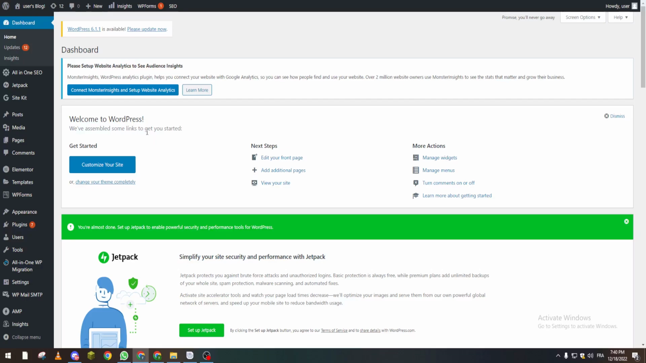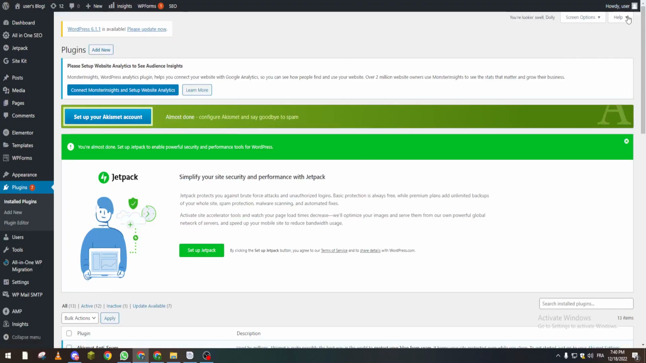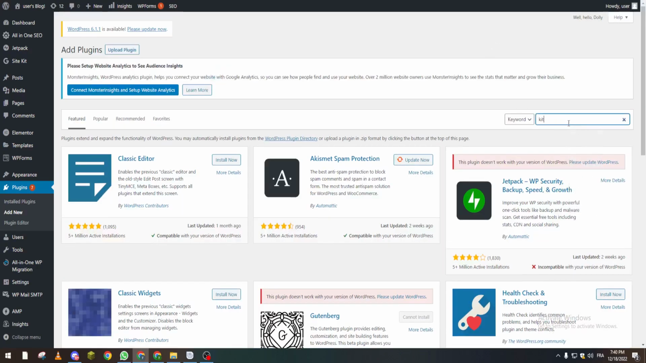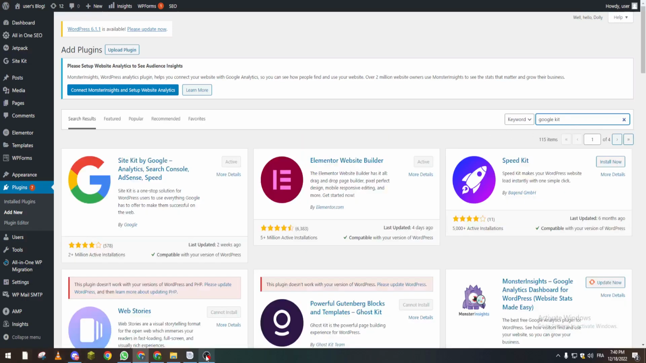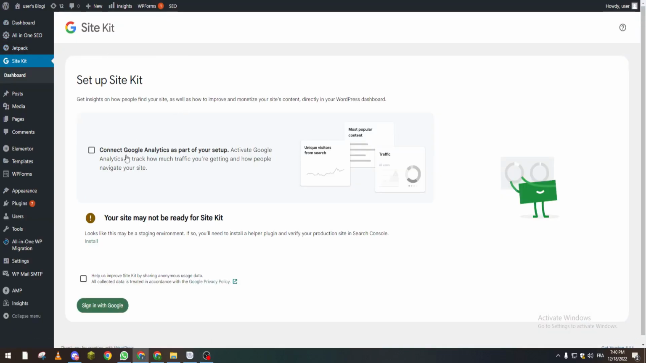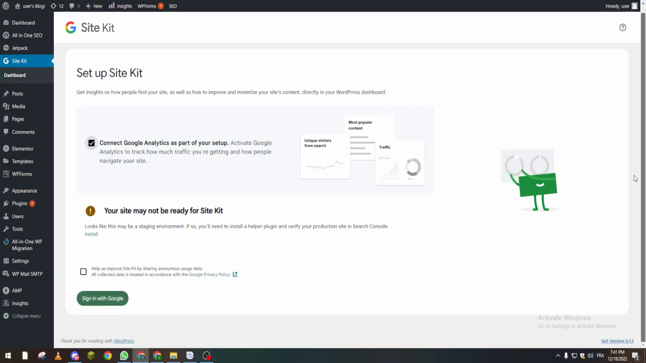So now let's go ahead and go to plugins, and from here we will do Add New, and make sure that you have this Google Site Kit plugin downloaded on your website. So click on download and then click on activate. After you activate it, it will be shown in this bar in here. Click on Site Kit, and from here you can connect your Google Analytics and sign in with your Google account. You have to do this in order to see each detail about your website.